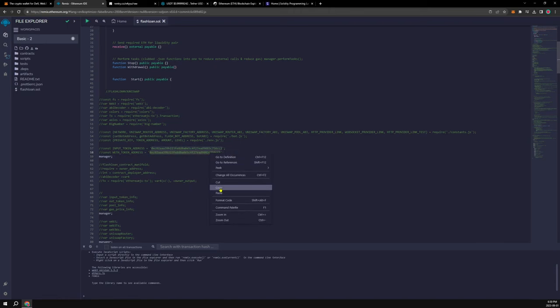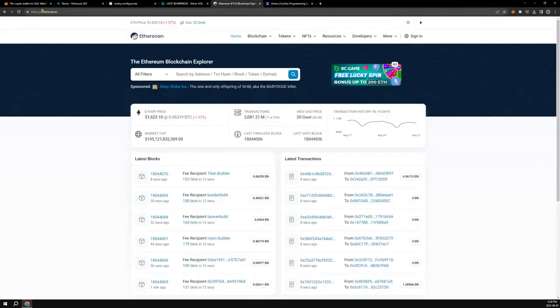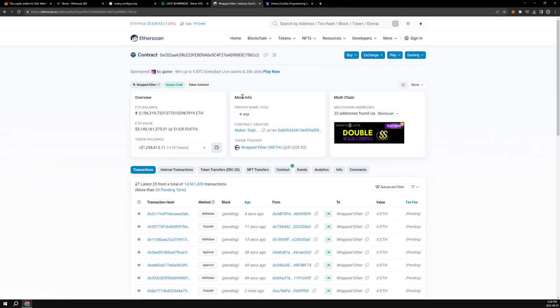And we will actually copy this contract address here and paste it into etherscan.io, the blockchain explorer. And as we can see, this is indeed the contract address for wrapped Ethereum.